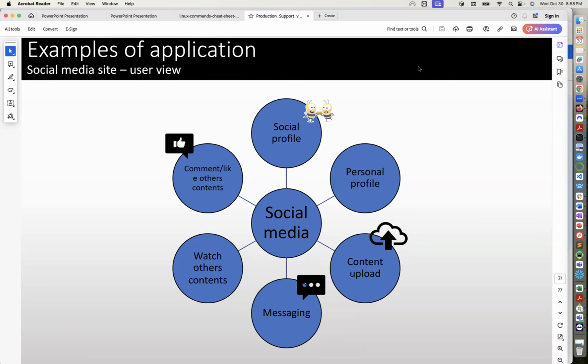Social media site. This is what the user sees. Social media, they see their profile, they see their social profile, they see their personal profile, they see the content upload, they can look. Let's say this is Facebook. They have a personal profile, they can upload pictures, they have Messenger, they can watch others' contents, they can comment or like others' contents. That's what they see. It looks very basic. This is Facebook, very, very basic. They can like, they can put emojis, very, very basic.